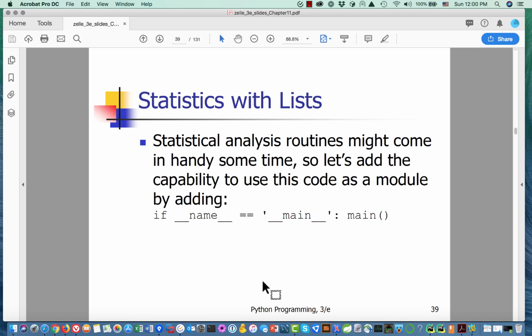Okay. So he says here, statistical analysis routines might come in handy sometimes. So let's add the capability to use this code as a module by adding the test at the bottom. If dunder name equals dunder main, then we want to do the main.